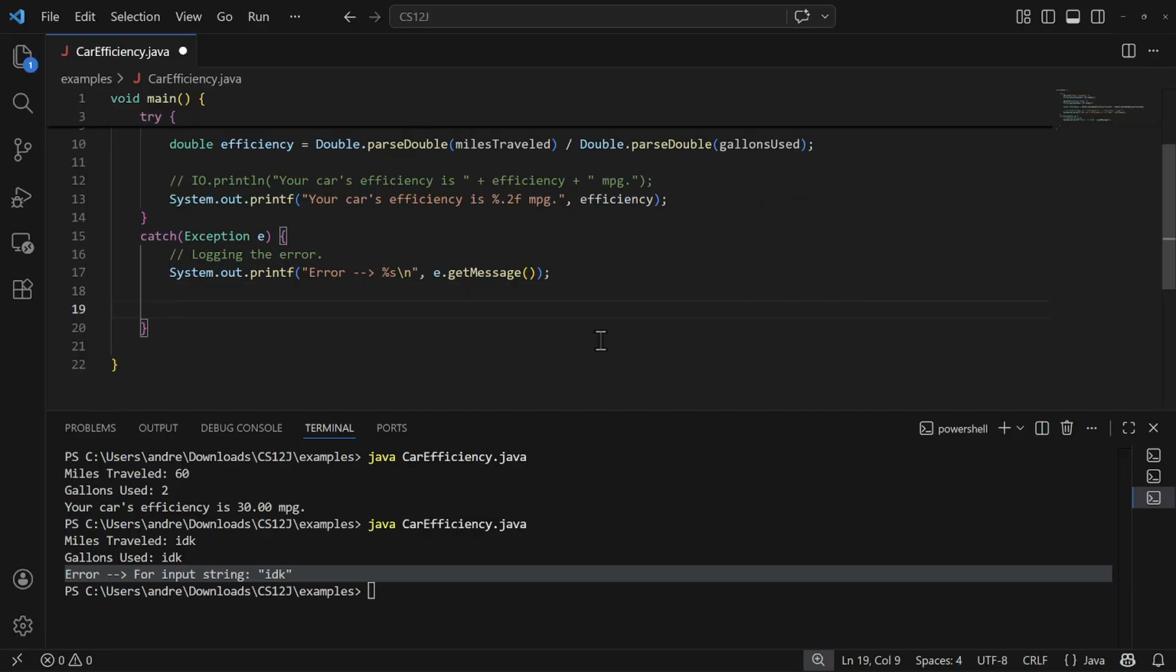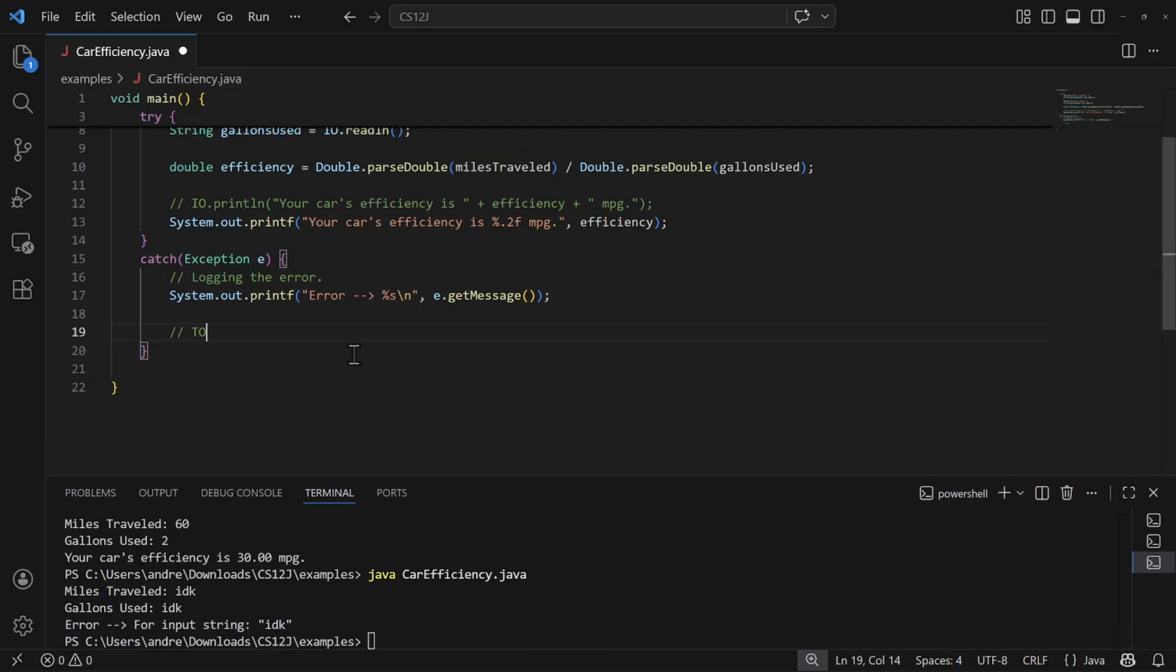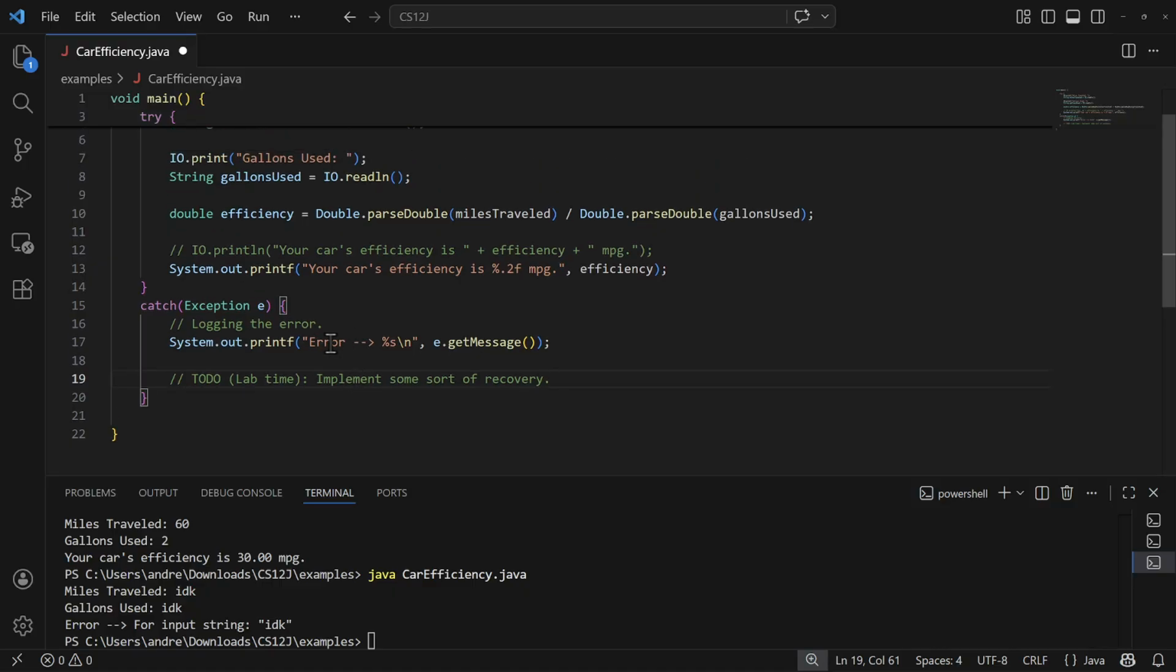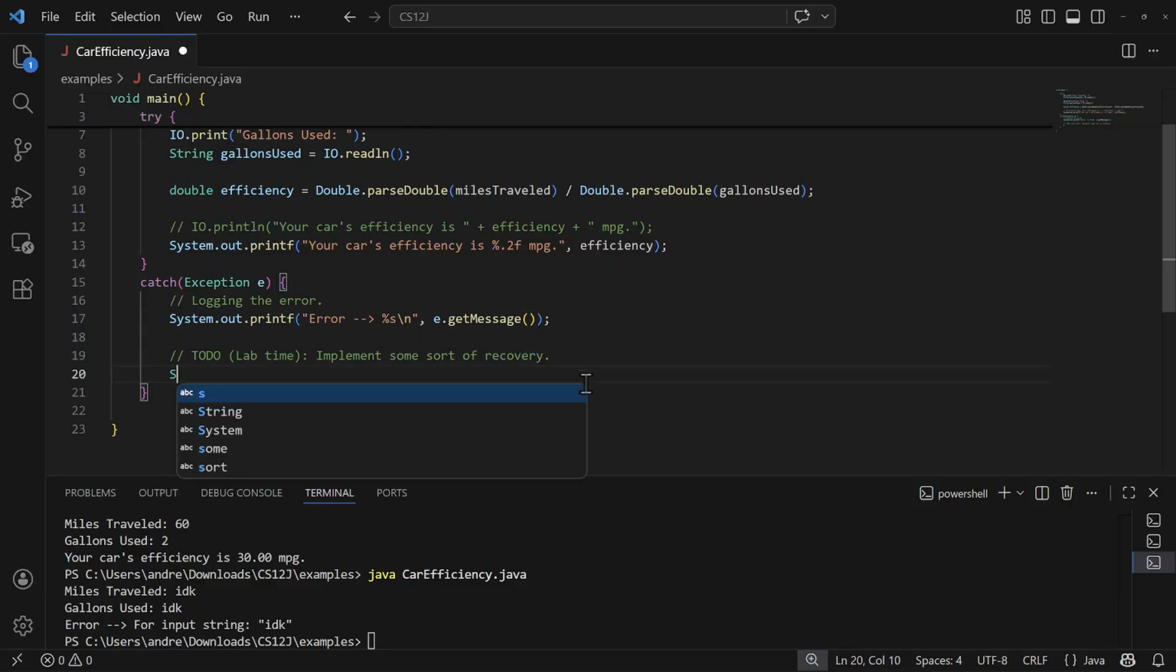Ideally, you'd want to do some sort of recovery. So I'll let folks think about this, maybe as lab time or something. Maybe implement some sort of recovery. By recovery, I'm talking about asking the user again, like, hey, please type in an actual integer. So you could imagine a print statement here that says, please type in a valid number.